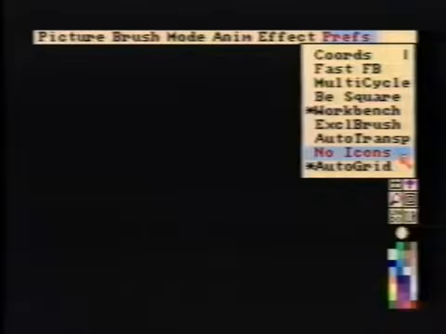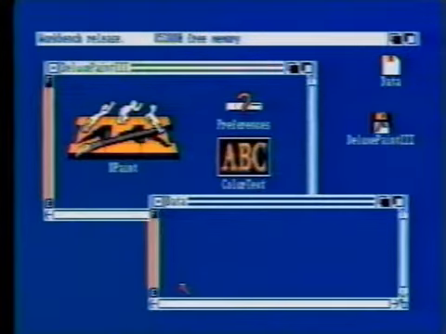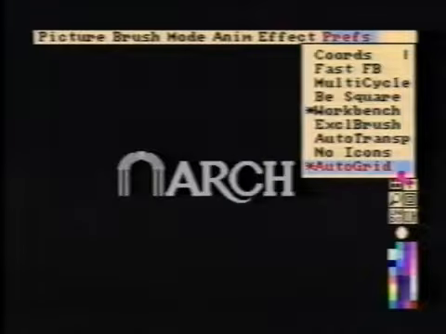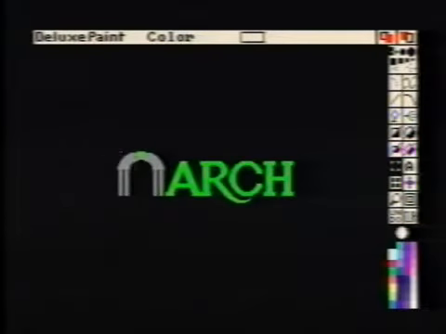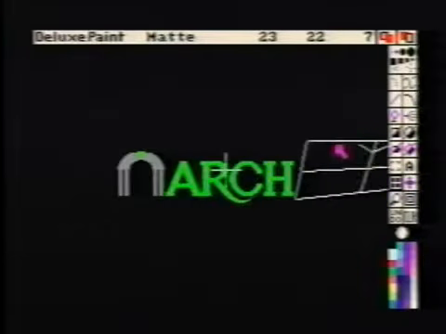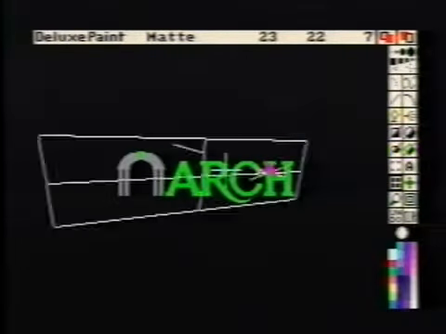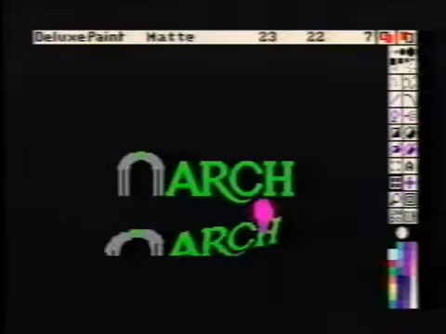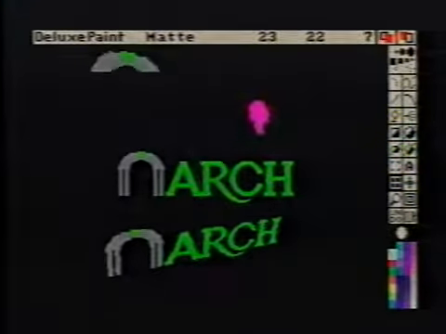When No Icons is on, files are saved to your disk without the icon info file. When Auto Grid is on, the perspective grid is automatically resized to match your current custom brush when you load or pick up a brush. This is the same as if you select From Brush from the Perspective Requester.